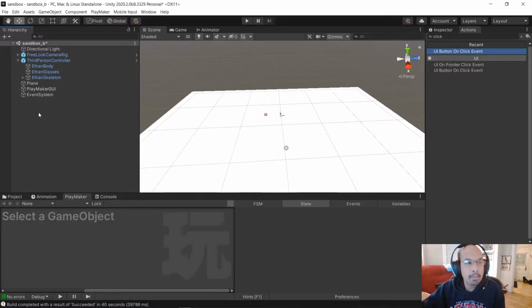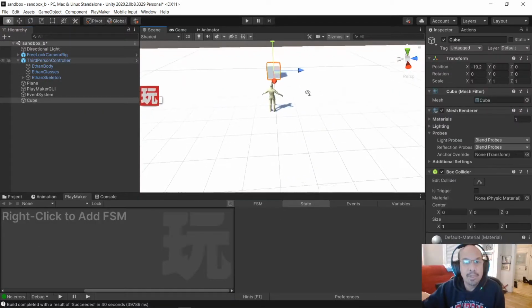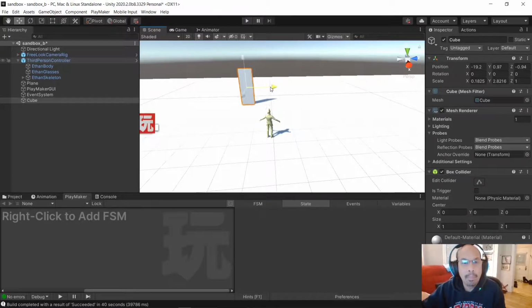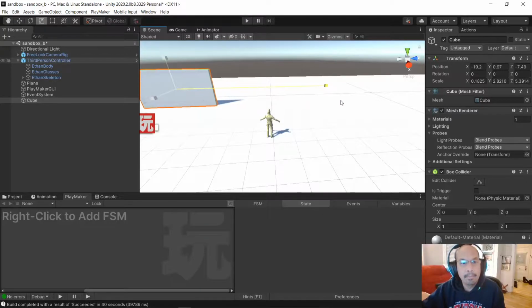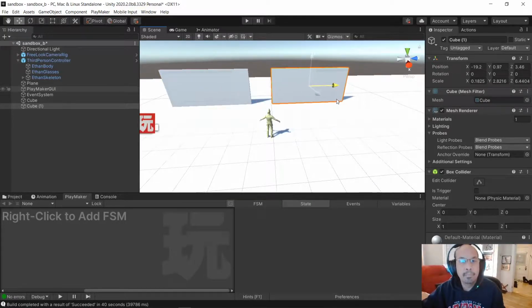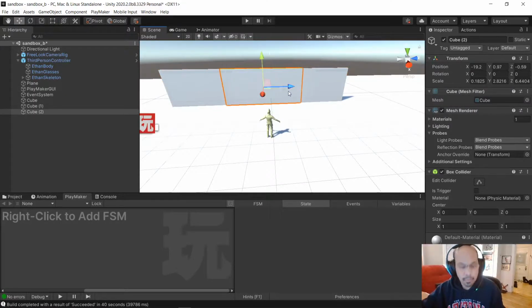Let's go ahead and make three cubes. Make some walls out of this by scaling it down. Thinner. Color. Okay, that's one of our walls. Control C, Control V. Our third one. This is the actual door.